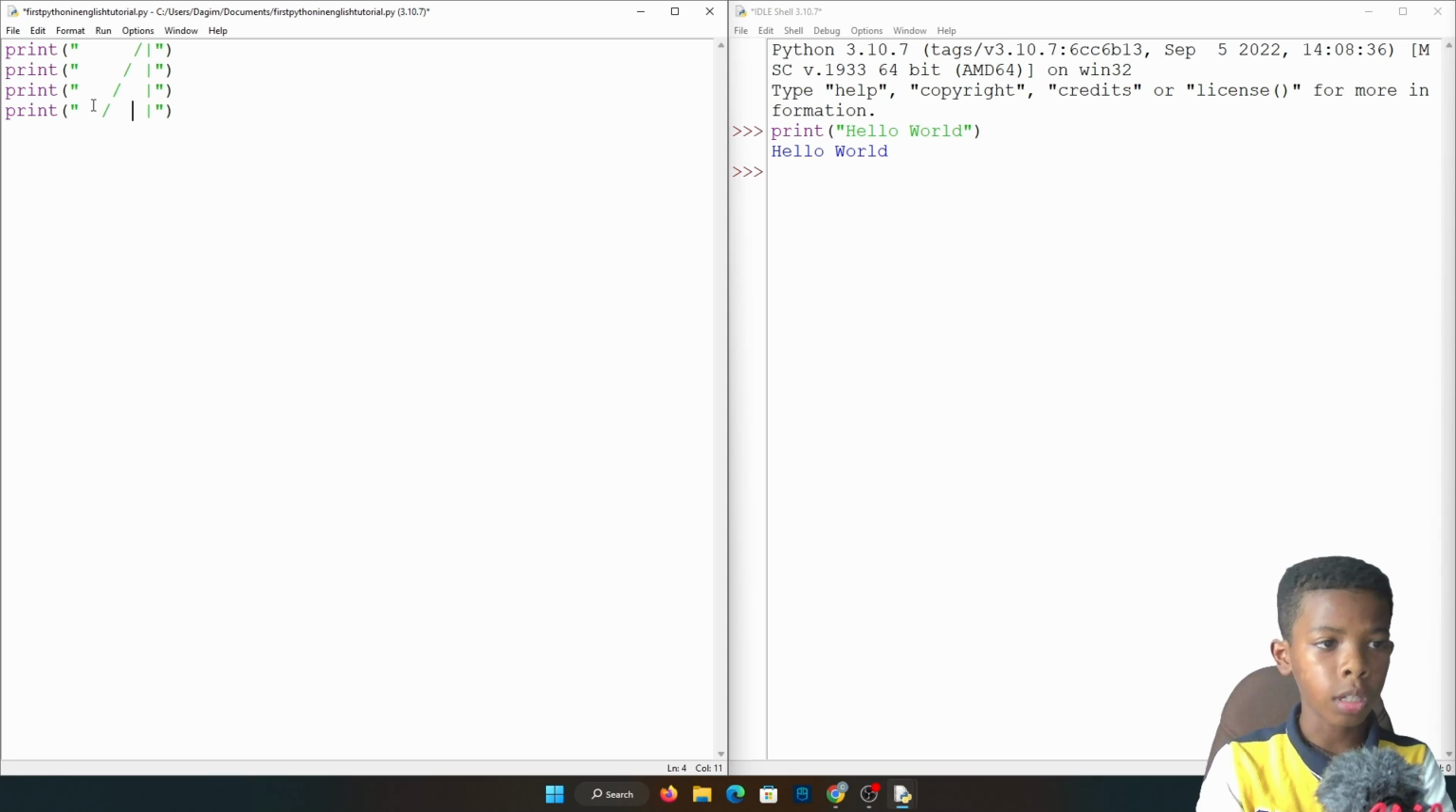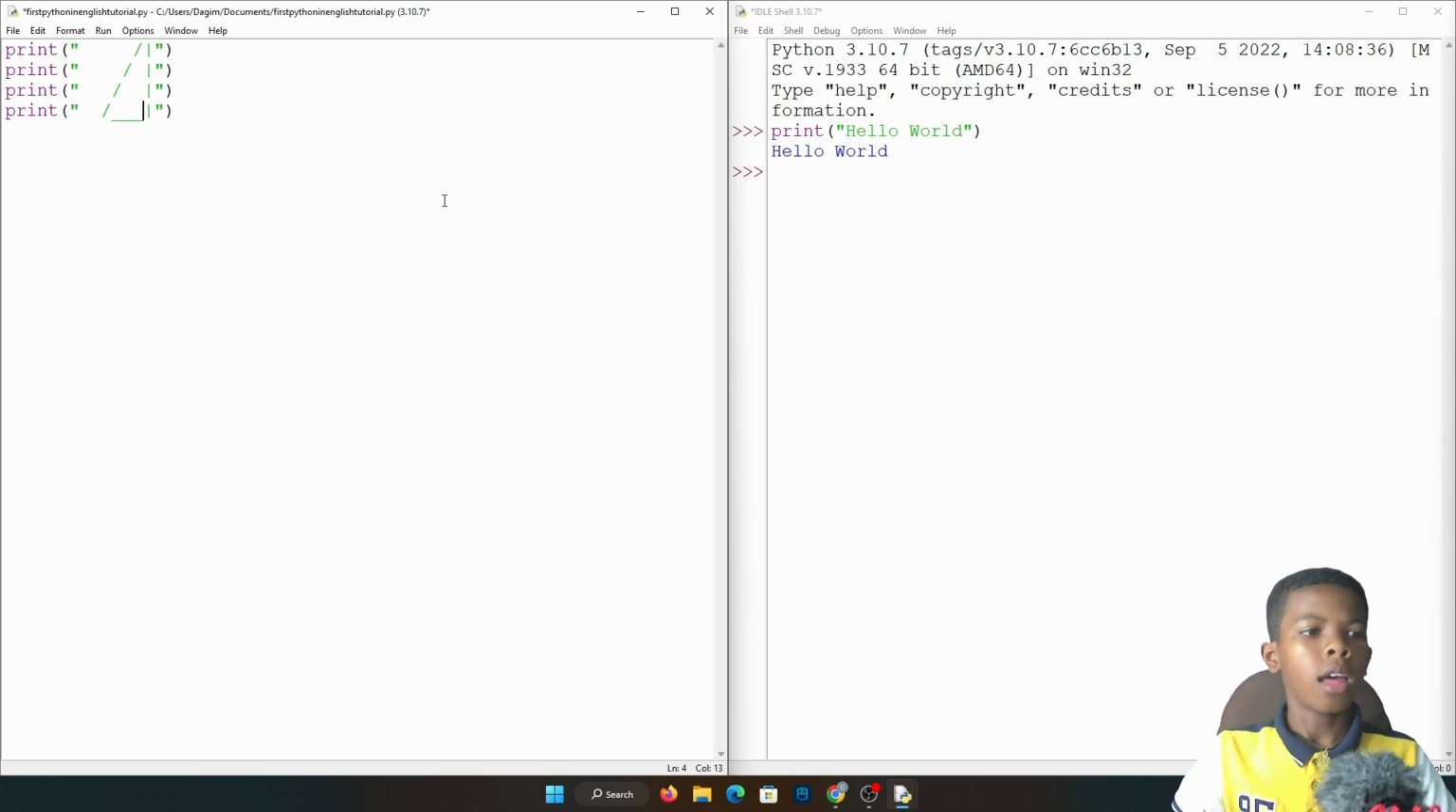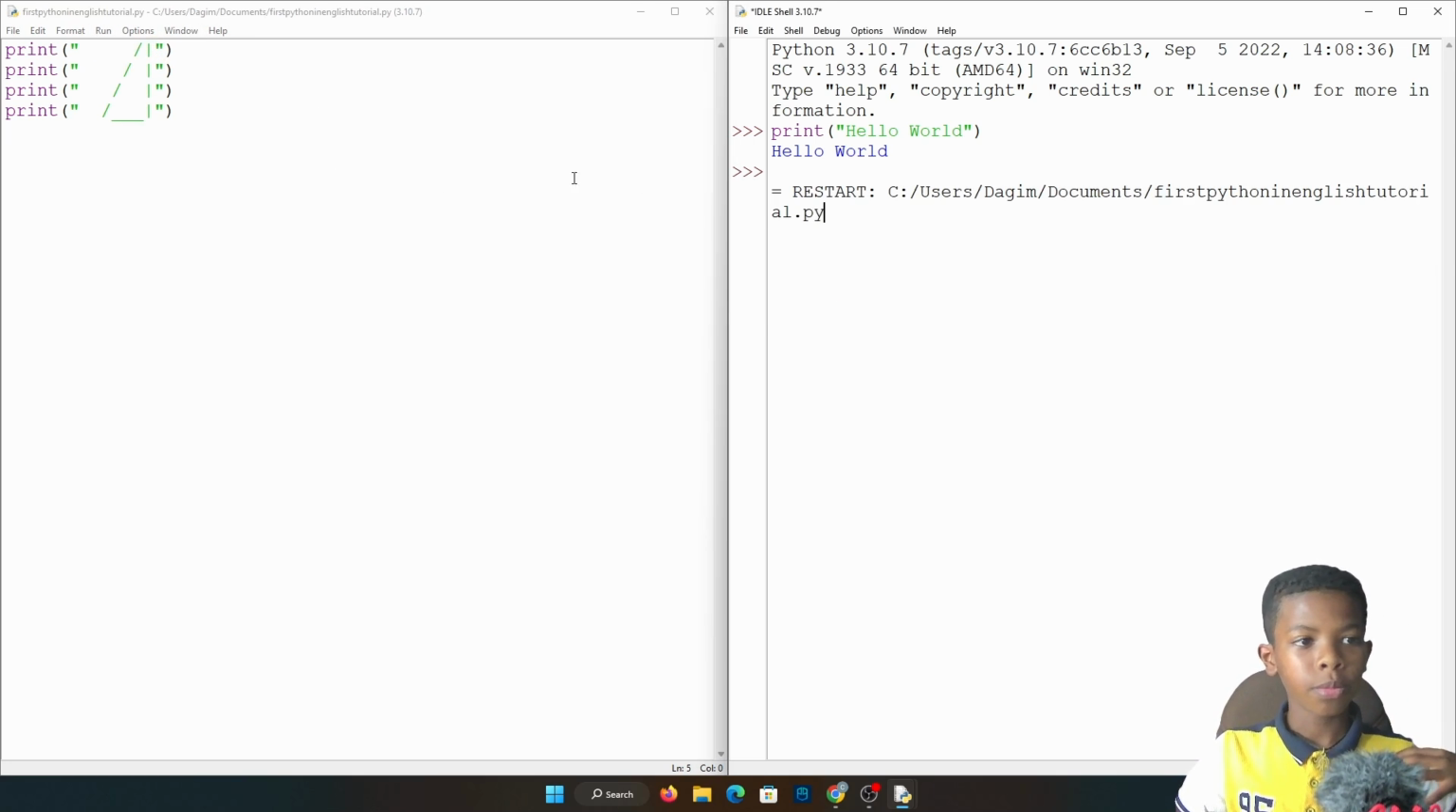So what we have to do is underscore. We have to do underscore so it looks like it's finished. So now let's run. As you see, it has drawn a triangle for us.